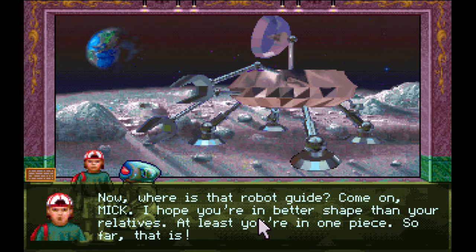Now, where is that robot guide? Come on, Meg, I hope you're in better shape than your relatives. At least you're in one piece. So far, that is.